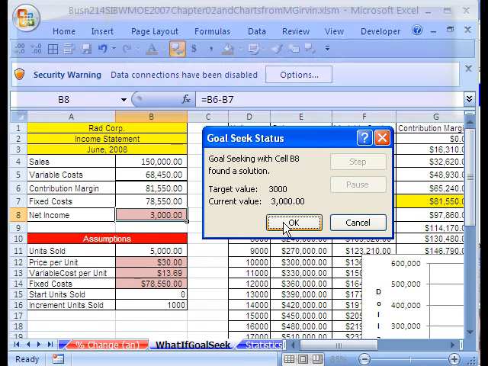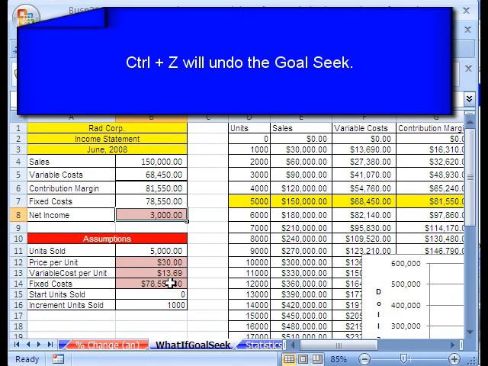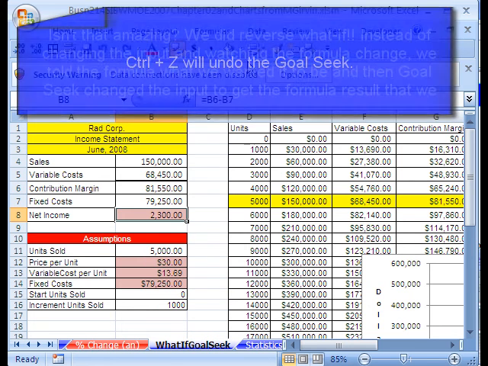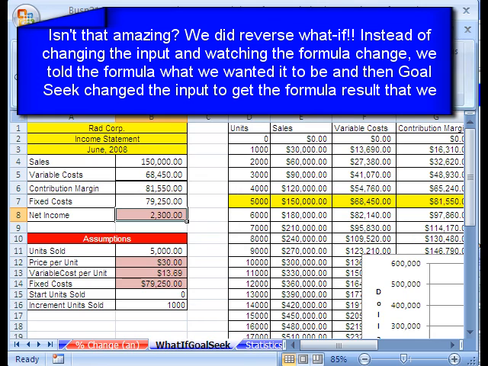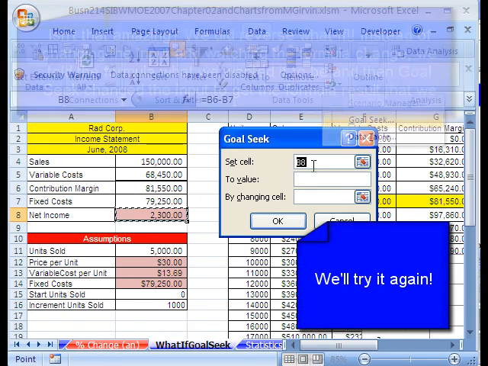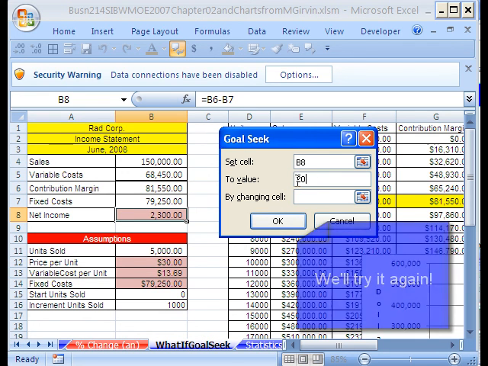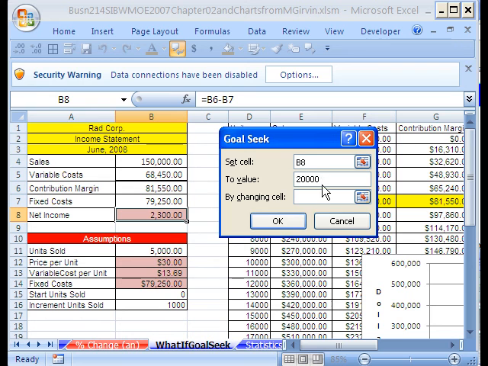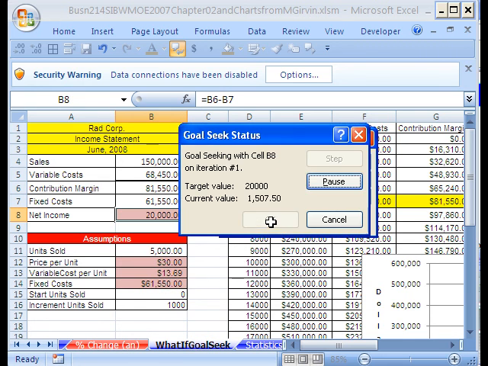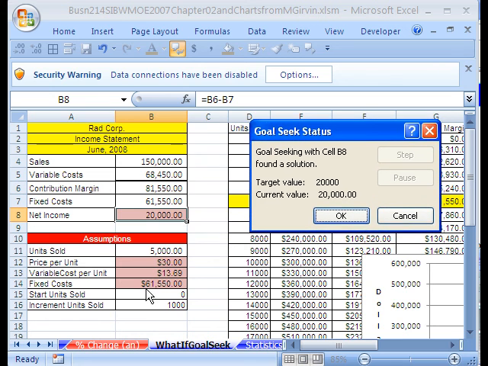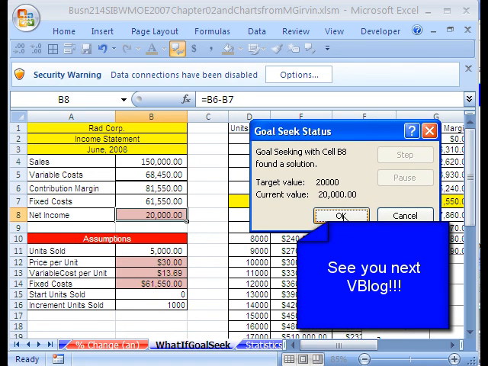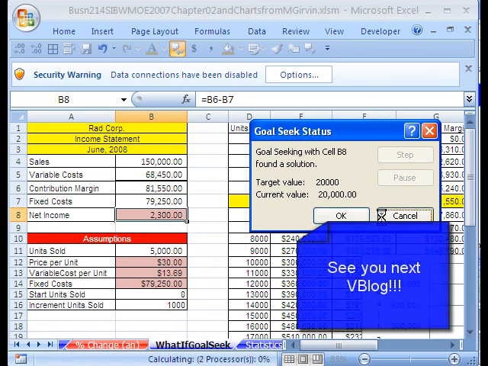If you click OK, notice it keeps those numbers there. You always have Control Z, which brings it back to there. Let's do that one more time. Data tools, then goal seek. Now, what if I wanted this to be $20,000 profit by changing this, and then click OK. Looks like we'd have to go down to 21,550. I'm going to click cancel.